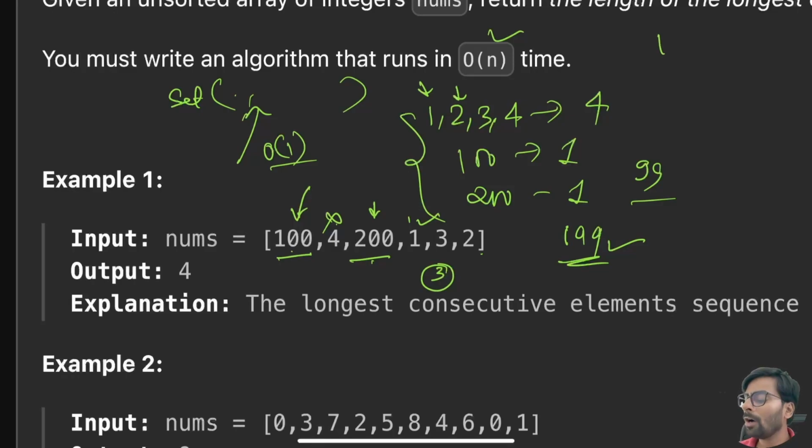Now, since we know this is the start of a sequence, we will try to see whether we can get the next number. What we can do is keep adding a value of 1 each time and keep looking for that value in the set.